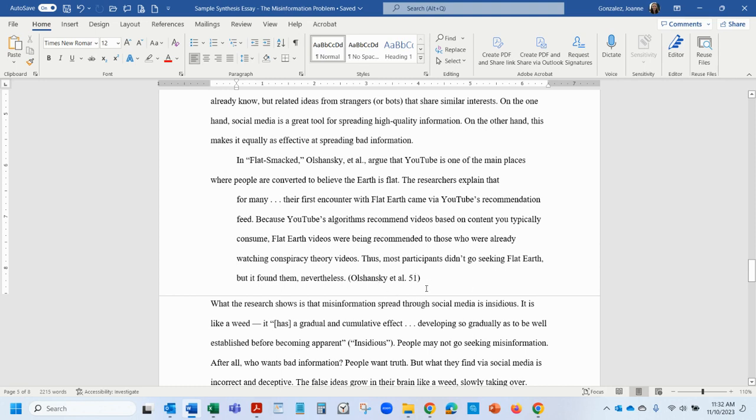And then the next sentence starts on a brand new line, but it is not a new paragraph, so there's no indent because it's still part of the same paragraph. No new paragraph.